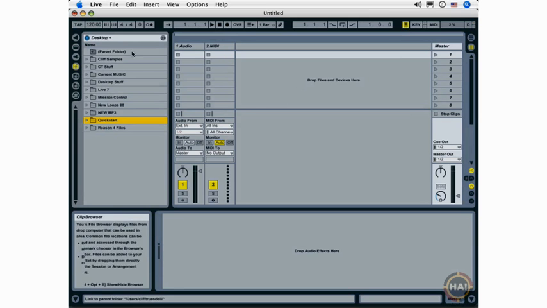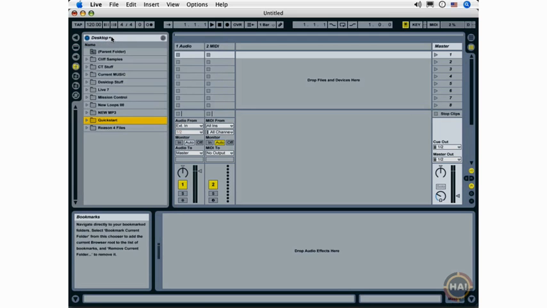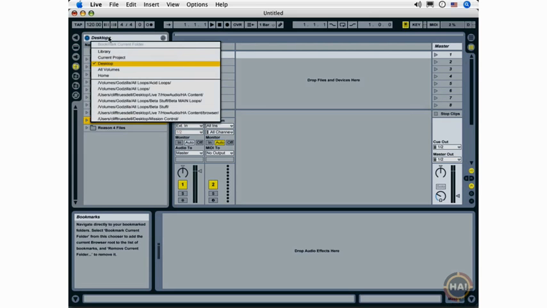We're going to start things off by using the browser to access some loops that I have. Now you can use the loops that come with this course. They are in the folder named Quick Start, or you can use any loops that you have from another source. Just make sure you drag them to your desktop, and up here we're going to click the bookmarks button for the Live browser and select desktop.